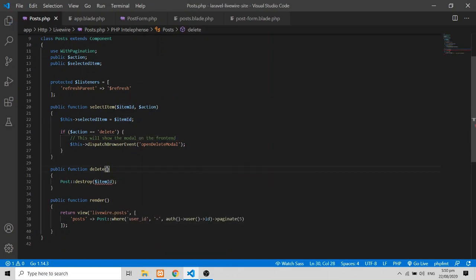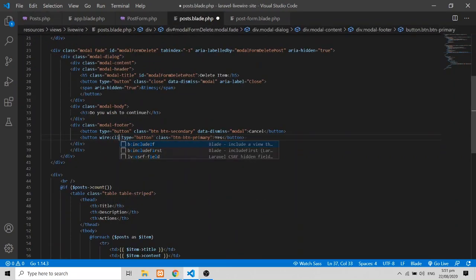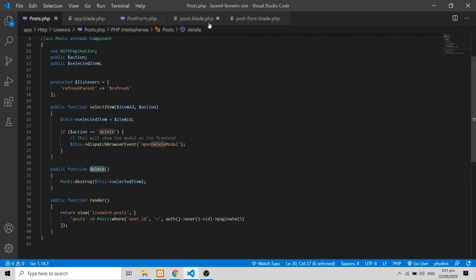And let's also update the delete function here. Instead of getting the ID from the function parameter itself, we will pass our public variable selected item into the post destroy function. Now, let's put a wire click in the yes button of the delete modal component we added a while ago. Let's test it out.